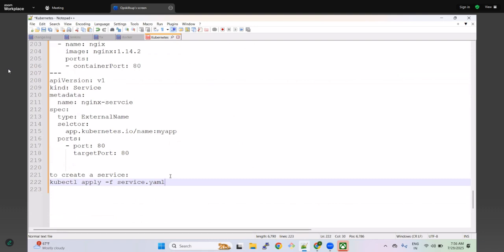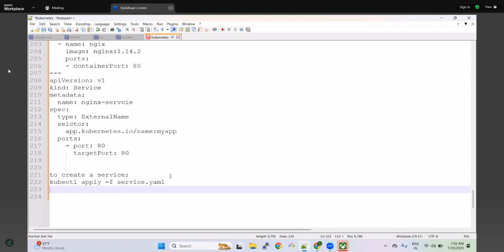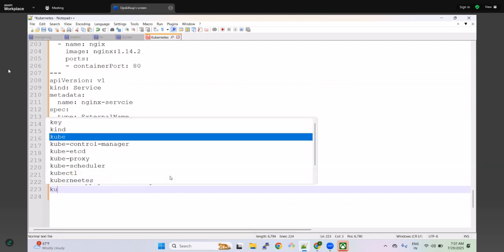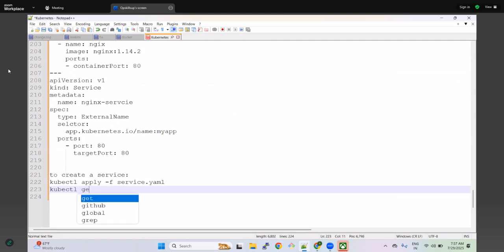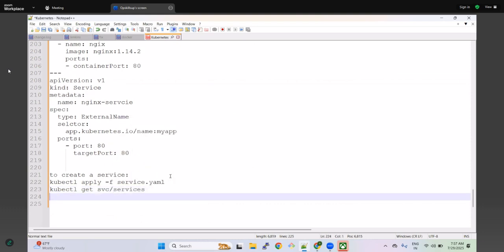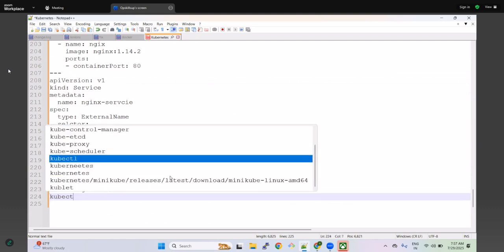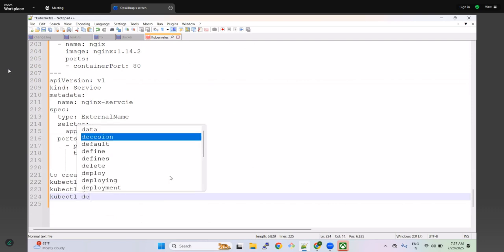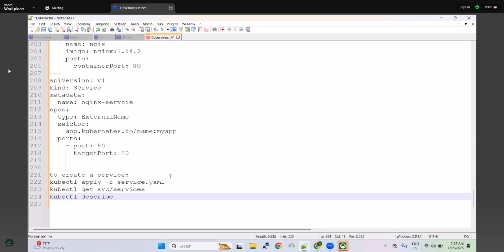As soon as you run it, you will see the service has been created in the namespace, right? Similarly, to know the service which is created, use kubectl get svc, or you can use services directly. Svc or services. Similarly, to check the logs, you can use the command kubectl describe svc. I'm going to start using svc for services.